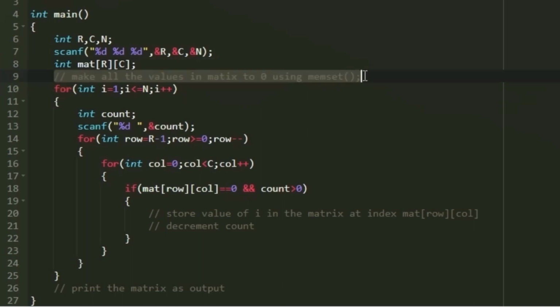In this case the size will be r into c into sizeof int. So when you give these 3 values in the arguments of the memset function, all the values in the 2-dimensional array mat will be updated to 0. So now we have made all the values in the matrix 0, and till now we have accepted only the values of r, c and n.